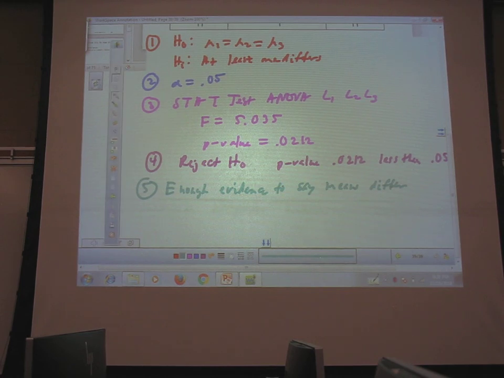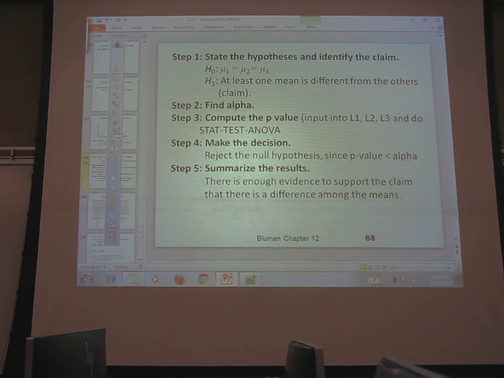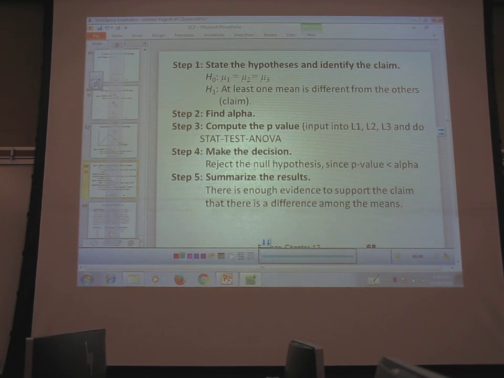Great. Now, there's a couple things I want to go over with you guys. We'll do the last one later. Here is just the very quick summary of the steps for ANOVA. You guys are good with that? State the hypotheses, find alpha, compute the p-value, make your decision, and summarize your results.